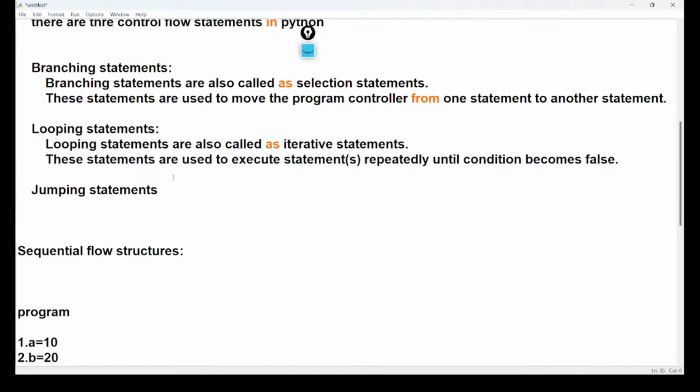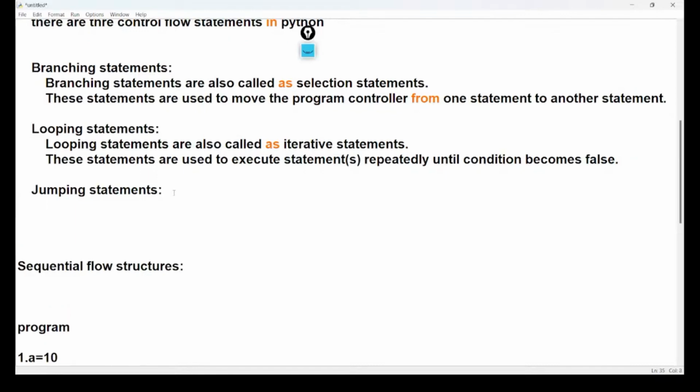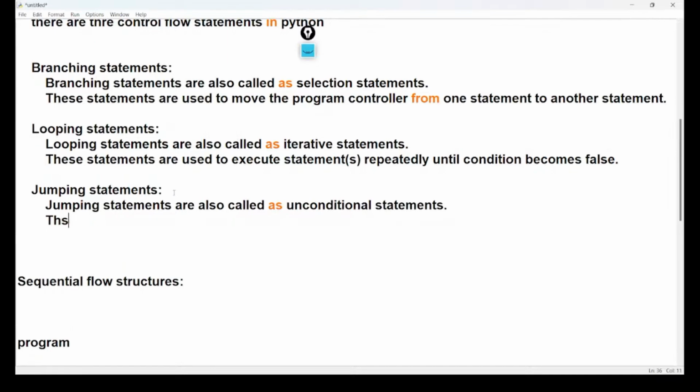Next, what are the jumping statements? Jumping statements are also called unconditional statements. These statements are used to move out from the loop or program.